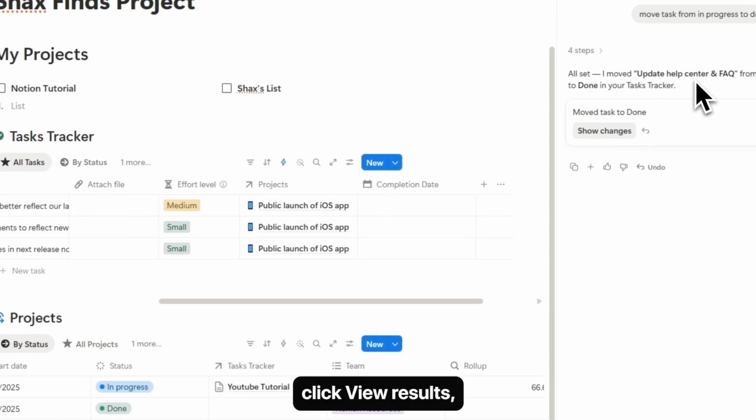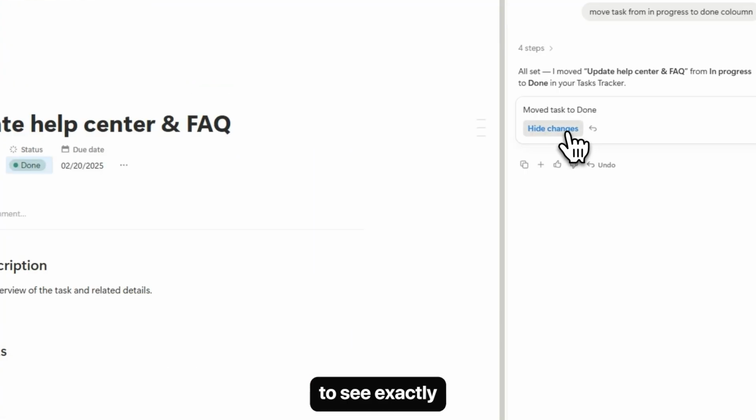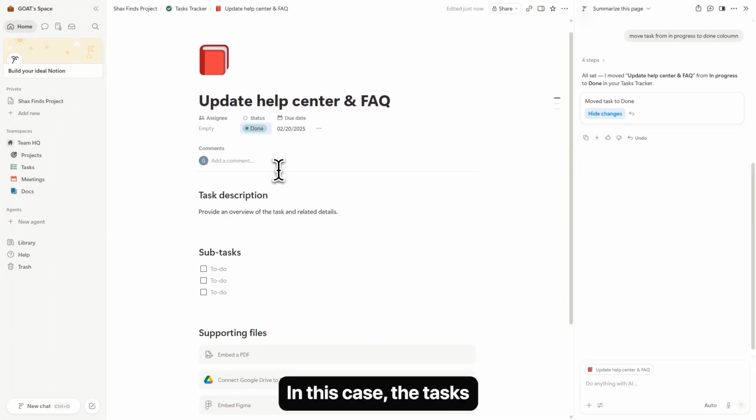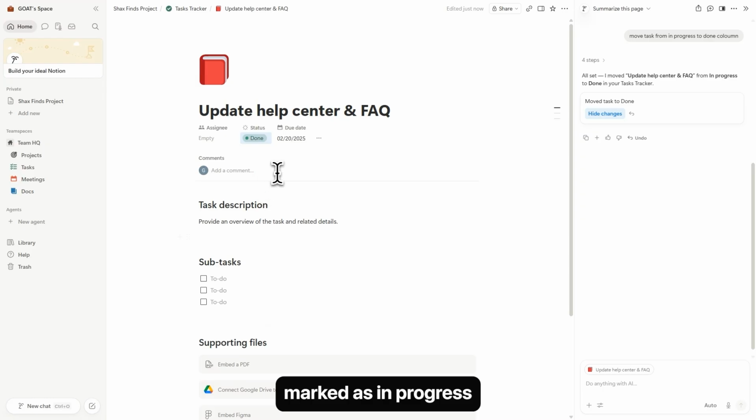If you click View Results, you'll be able to see exactly what changes were made. In this case, the task that was previously marked as in progress has been successfully moved to the Done category without requiring any manual updates.